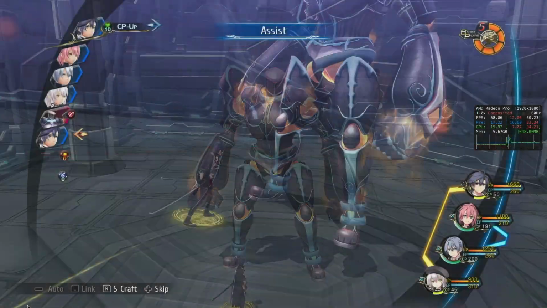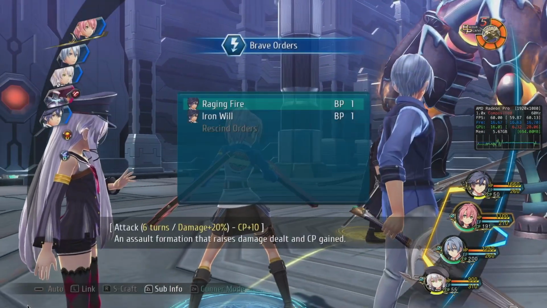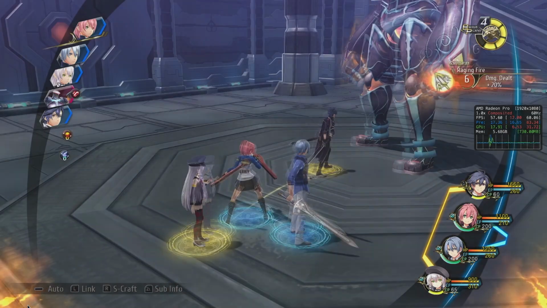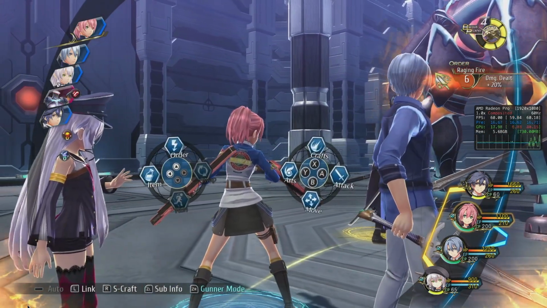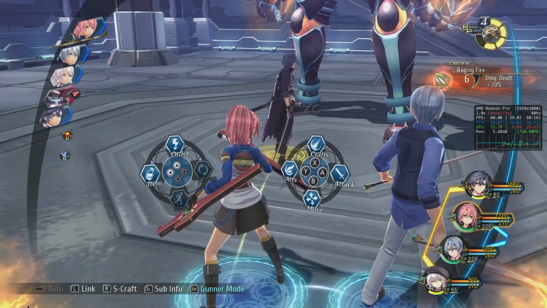Now, I'll assist. I guess I should be using some of my... Let's go. Raging fire formation. Okay, so there's a little hiccup there as it did that animation. I think that's because it's the first time it's loaded that into memory.